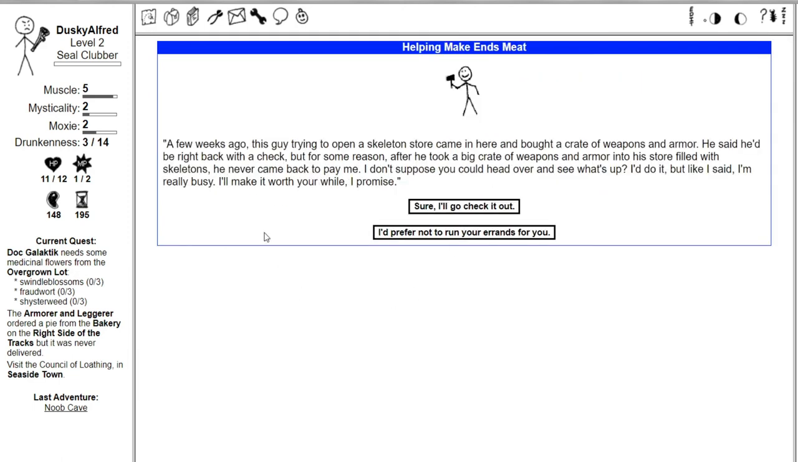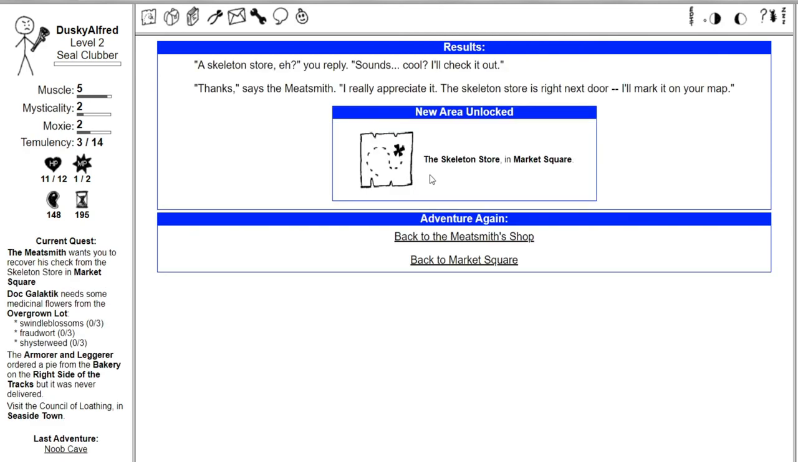What do you need? A few weeks ago, a guy trying to open a skeleton store came in here and brought a crate of weapons and armor. He said he'd be right back with a check, but for some reason, after he took a big crate of weapons into his store filled with skeletons, he never came back to pay me. Don't suppose you could head over there and see what's up? I'd do it, but like I said, I'm really busy. Make it worth your while, I promise. I'll go check it out. Mark it on your map.